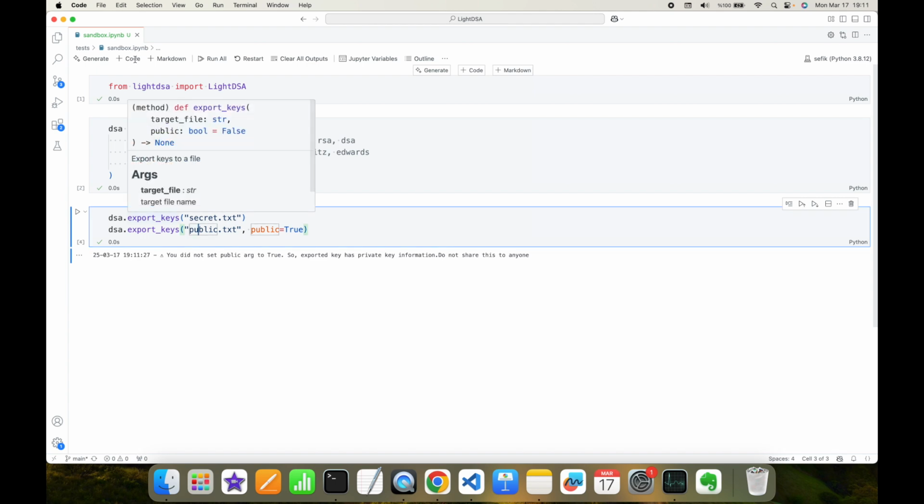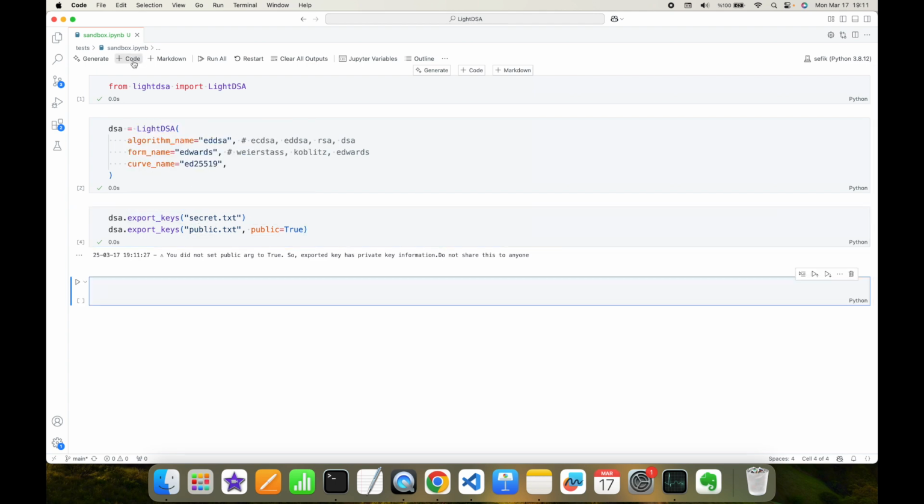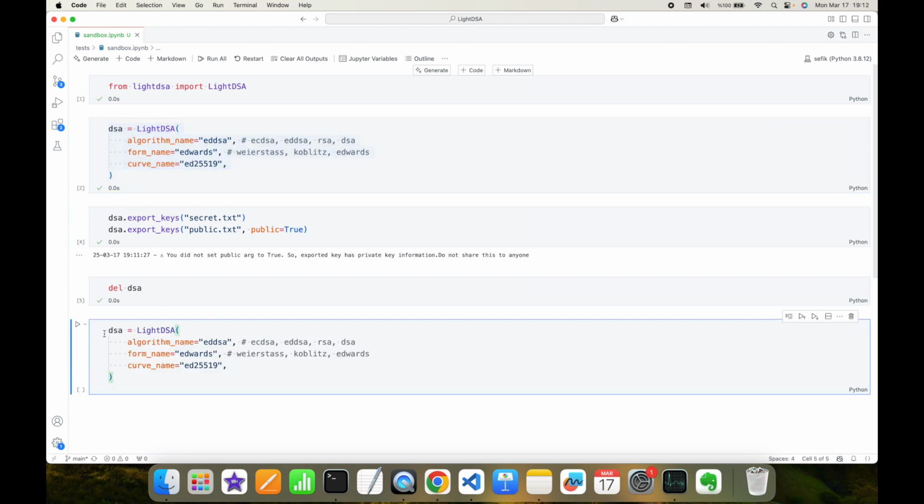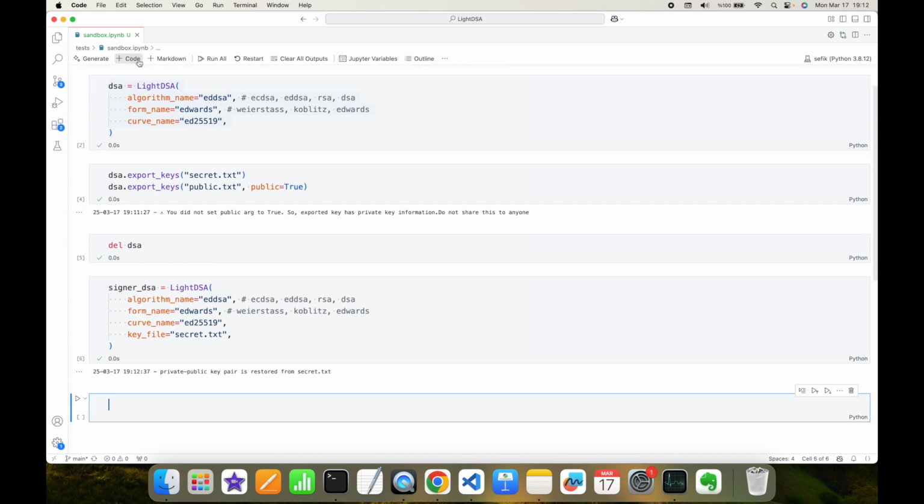So I don't need the DSA anymore because it stores both private and public key, but my experiment requires to use signer and verifier. Let's delete the DSA object. Now I'm going to construct another LightDSA object for signer side. Let's call this signer_DSA, and here I'm going to set an additional argument which is key file. This is going to depend on secret key. Thereafter, let's set a message. My message is, let's say, hello world.